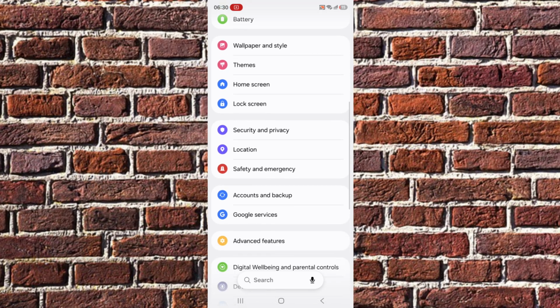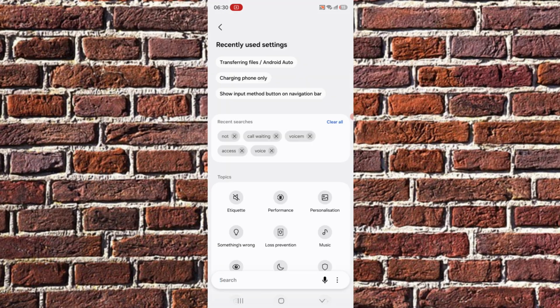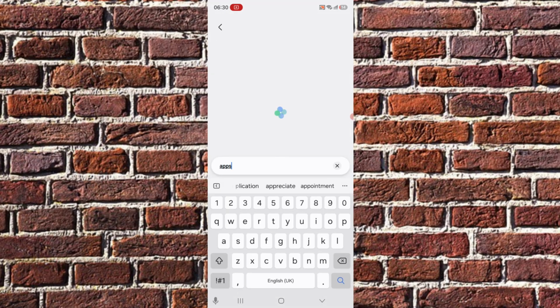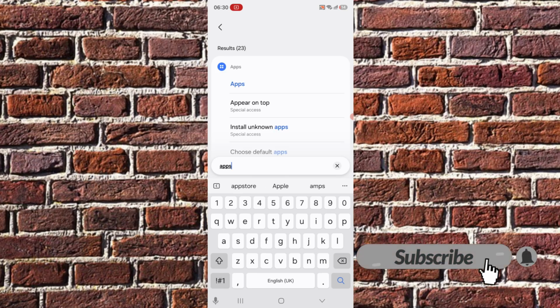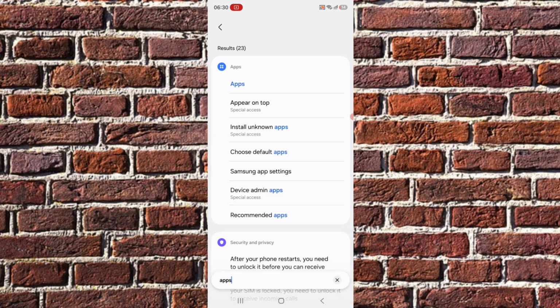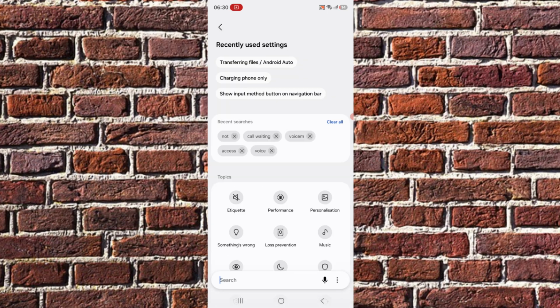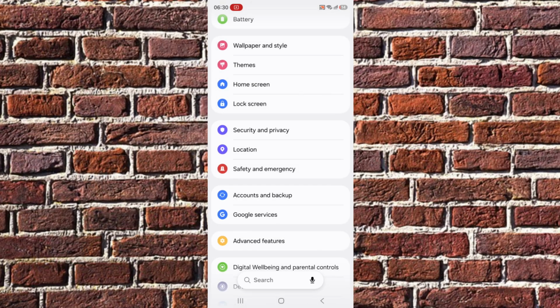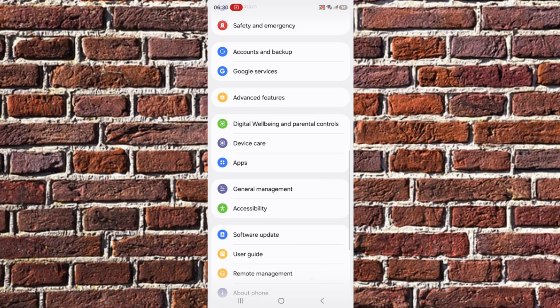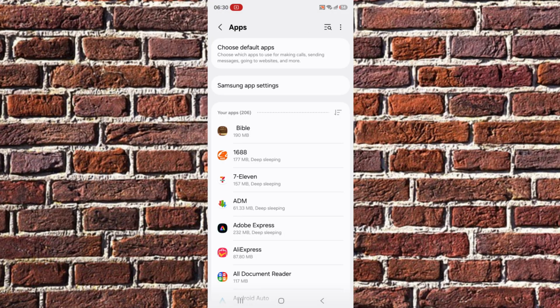So this is Samsung. If you're using a different Android, just search. You should have a search button at your settings. So just search apps. Good, and you should find something like this on every Android you are using. But for Samsung, you just have the option here. Just scroll to the bottom here. Under the device care, you see apps. Just open that. So you should see every app you have on your phone here.